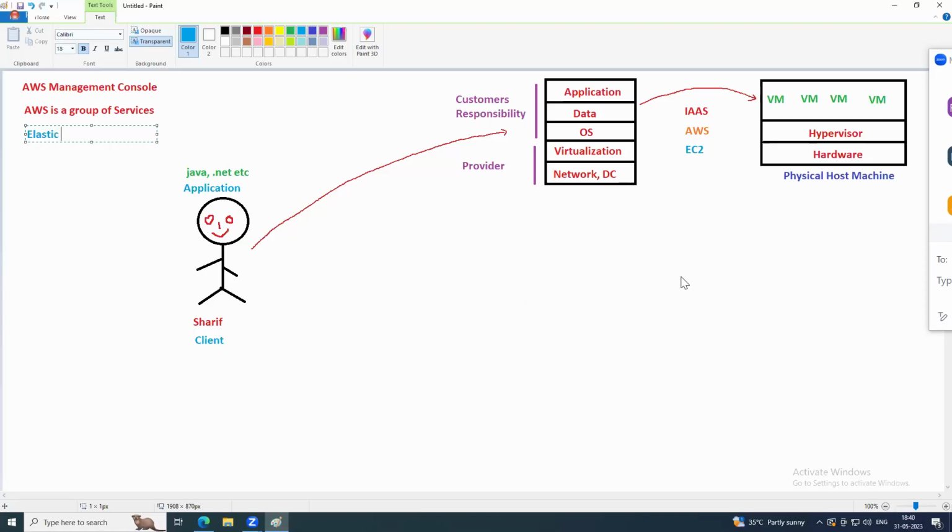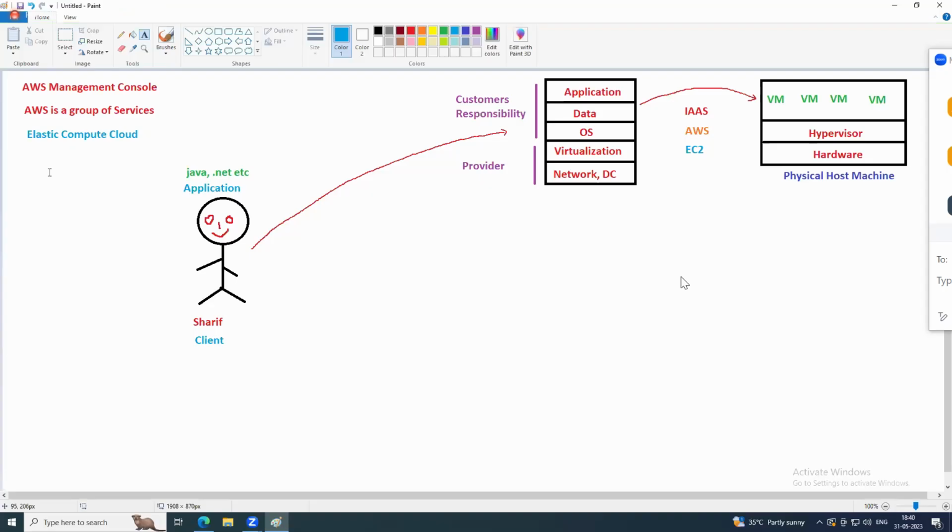Elastic Compute Cloud. This is a certification question. In certification, they'll ask, what is the full form of EC2?